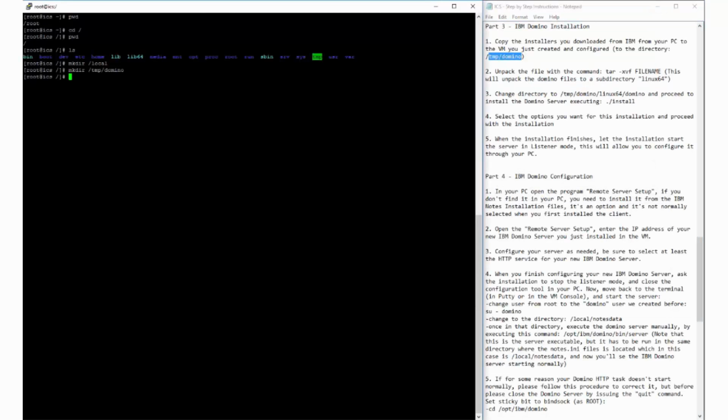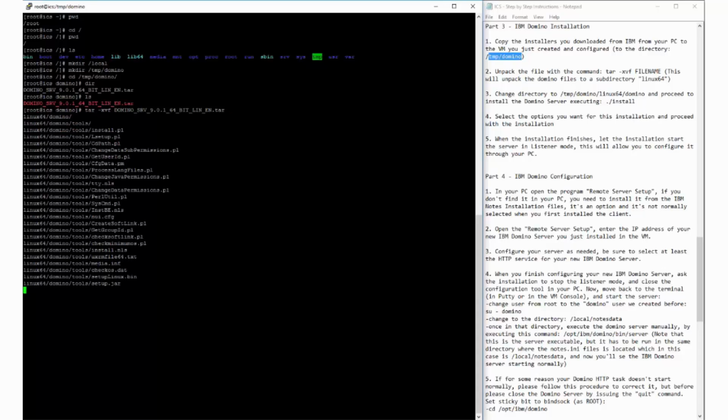So we're going to get back here. We're going to change to that specific directory where we now have the installation file. The next process is to decompress this file, so we're going to use the tar command. And that's going to decompress that file into that new directory called Linux 64.